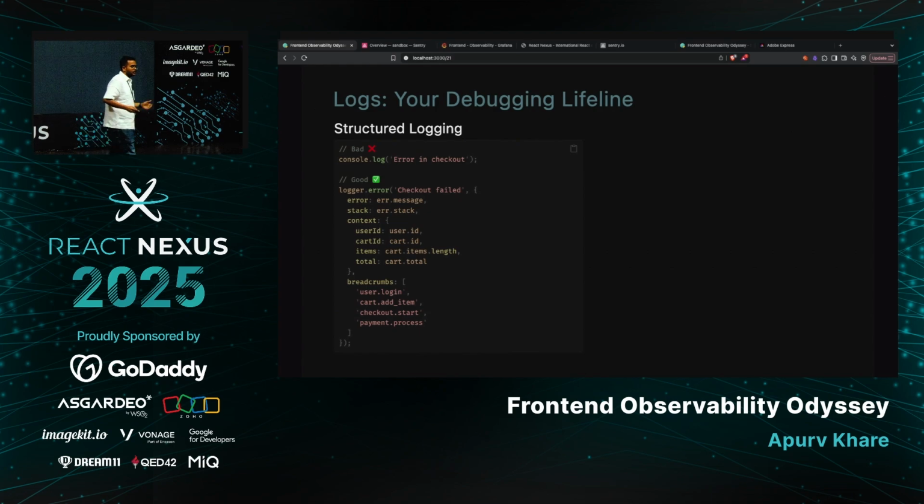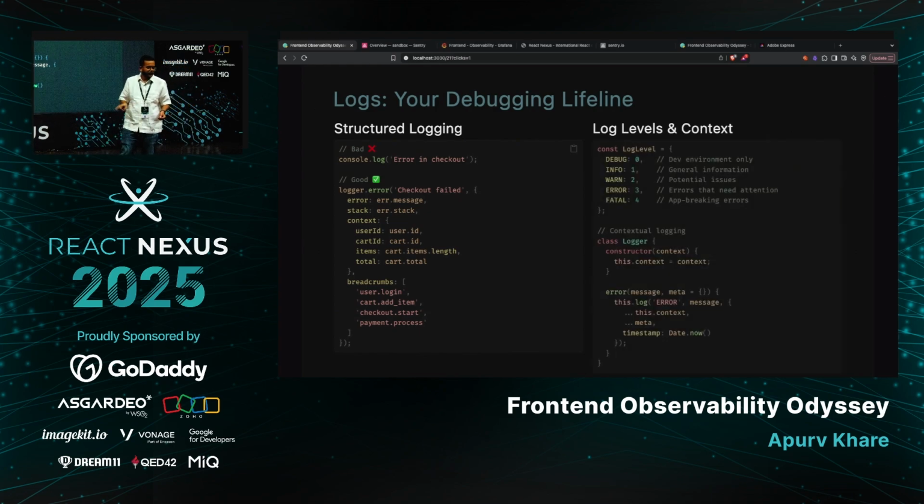So for that, you need a proper logger. And you need to have proper context in those logs. And different levels of logs, like debug when you are doing development only, error when you need something which needs attention, and fatal when it's app breaking.